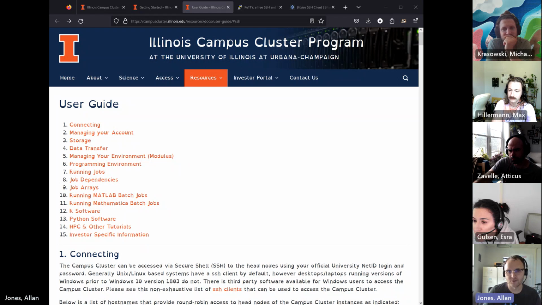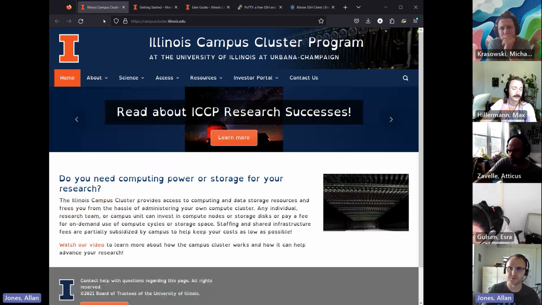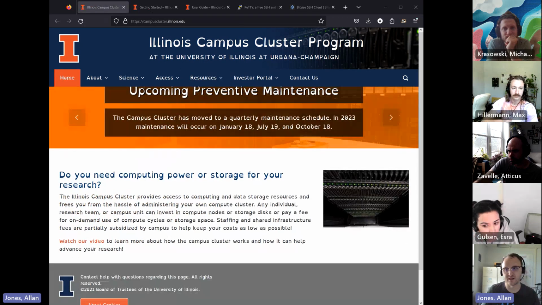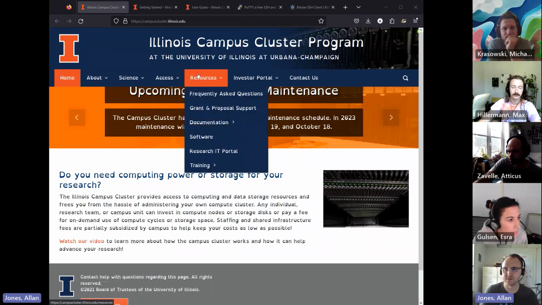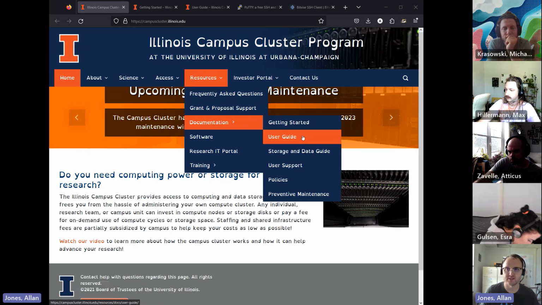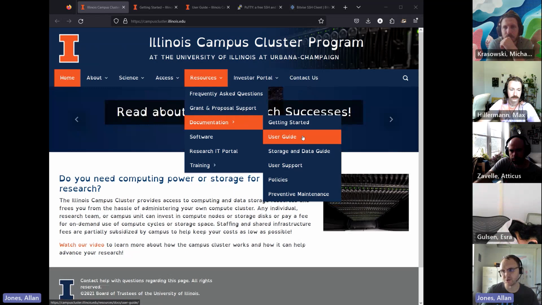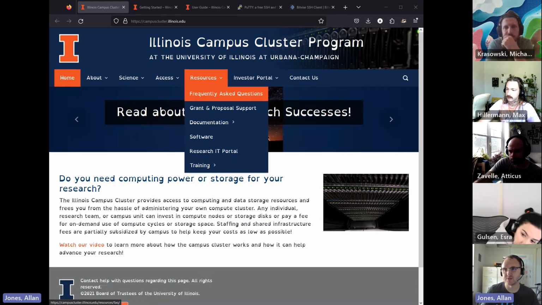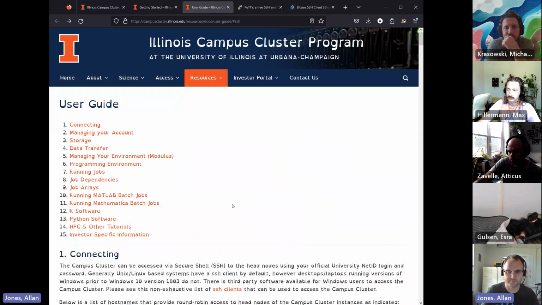Okay, so as I had just said, let's head to campuscluster.illinois.edu. Start there. This is the main page for the cluster. If we start with resources, documentation, and then go over to user guide, there's a lot of helpful information there. Specifically, the most useful thing is the SSH client. So when we click user guide, we should get a page that looks like this.